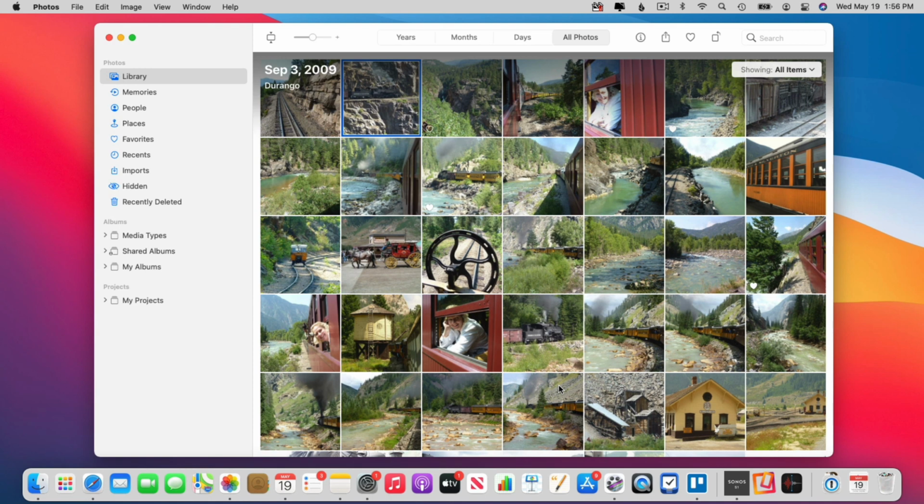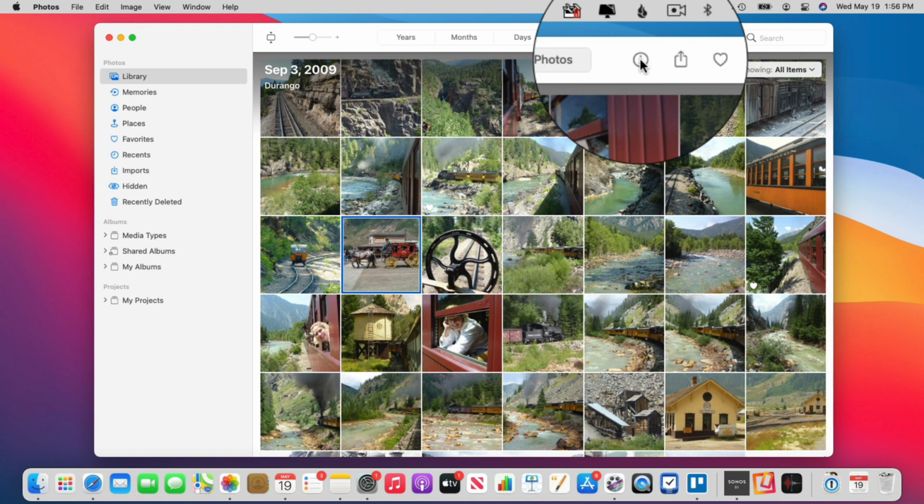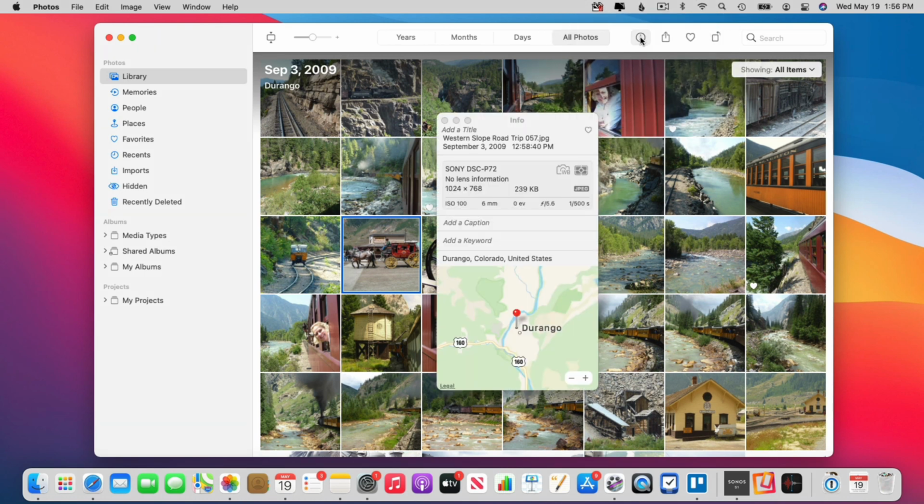Now, when we look at the metadata of a photo, we can see when that photo was taken. As an example, let's go to this photo here. I select it, and then to view the metadata, we go up to the eye here. When I click on it, a new window opens up, and I have all of the metadata.